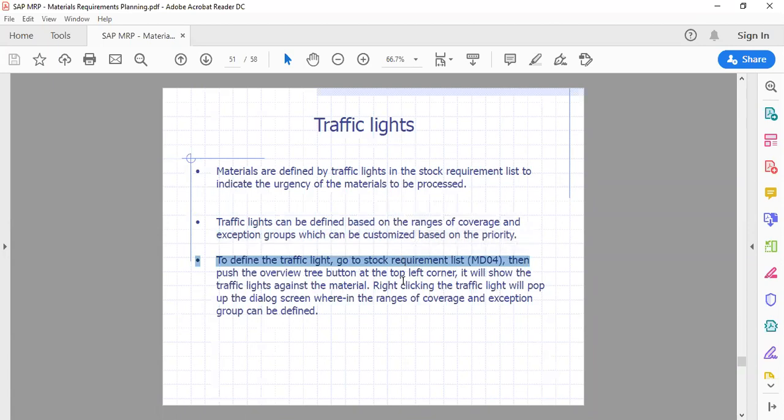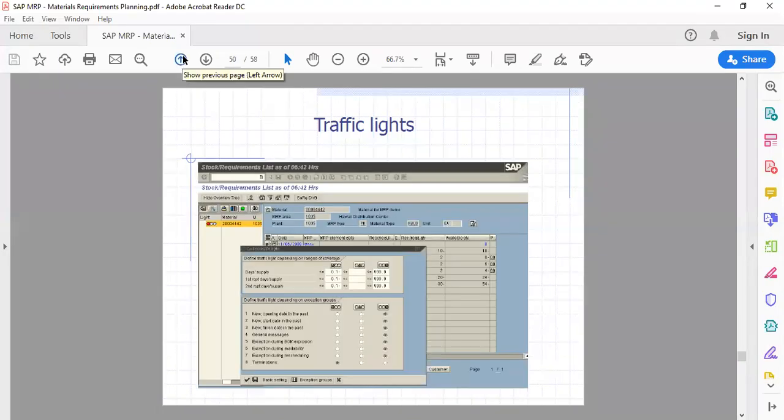Okay, so you can see the sheet structure of the respective MD04. You can execute it for any material. You can see there the traffic lights. Again, this is a material, as you've seen in the above case.